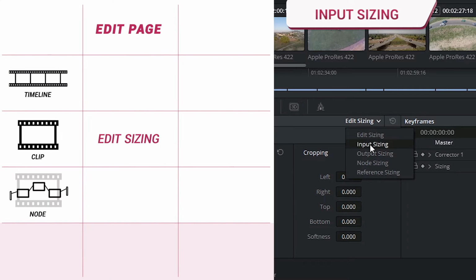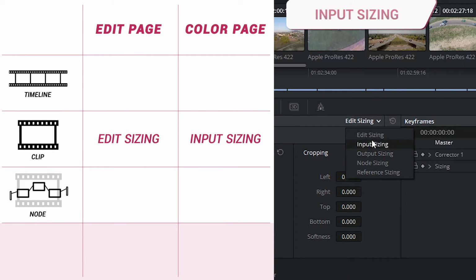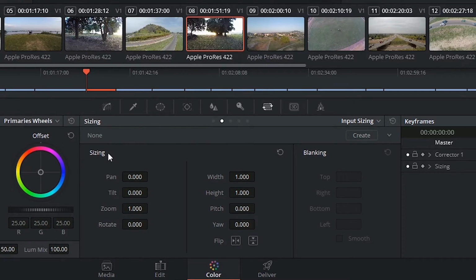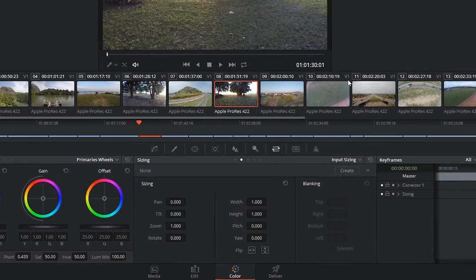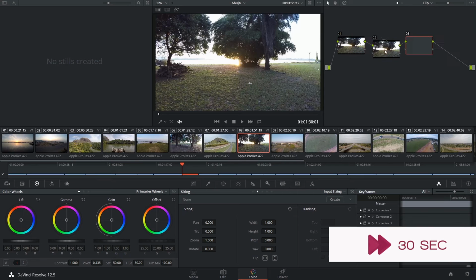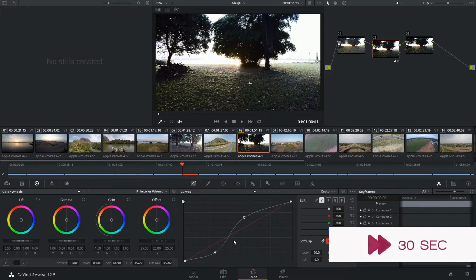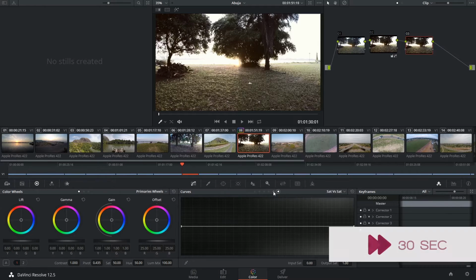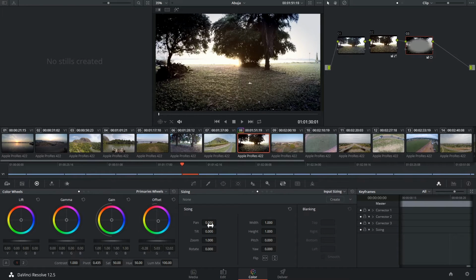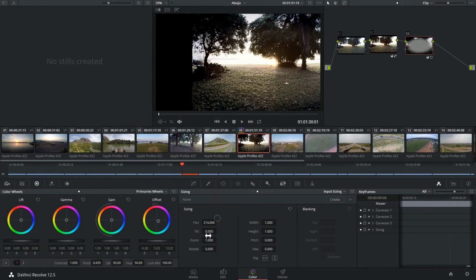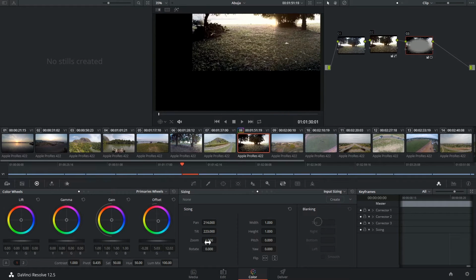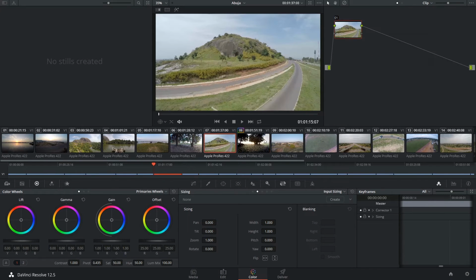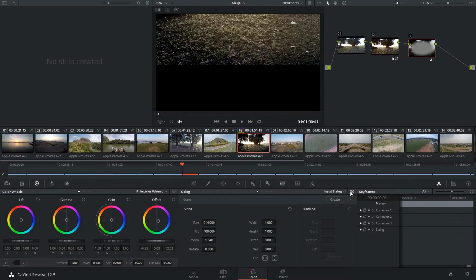So first of all, we have input sizing, which is pretty much identical to edit sizing, except it's situated inside of the color page and not the edit. So I'm just going to quickly make some extra nodes and apply some changes to them just to differentiate between the different levels. Inside of input sizing, any changes that I make to the controls will apply to the entire image, but will not affect any of the images around it and will affect all of the nodes uniformly.